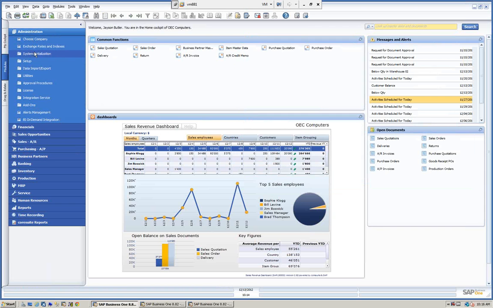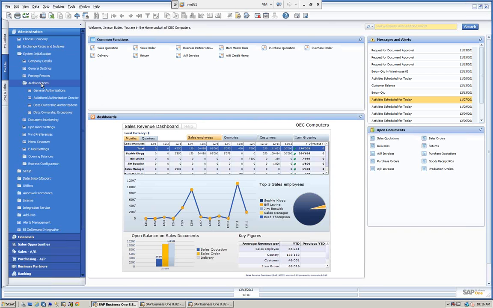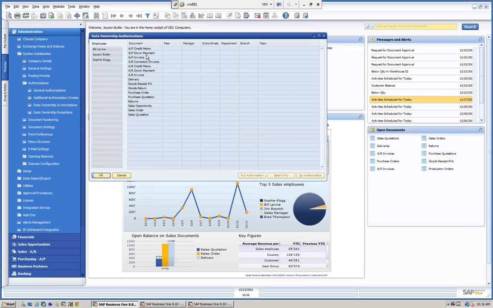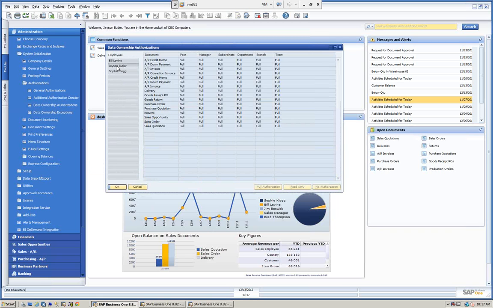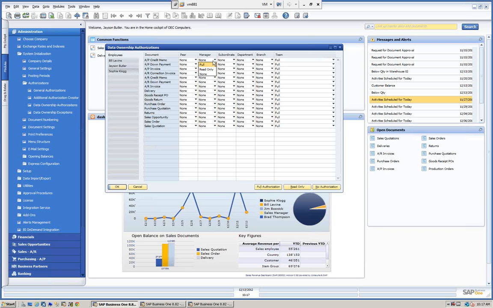So we're going to go into administration, system initialization, and under authorizations, we have our regular authorizations. We also have the data ownership authorizations down here. So we're going to open this module, and we can see that we've set up sub-data ownership authorizations. You'll notice that if you're set up as a super user, in this case Jason is a super user, so he has full access for everything. Sophie is not a super user, so you can see that I can change the information, as well as Bill.